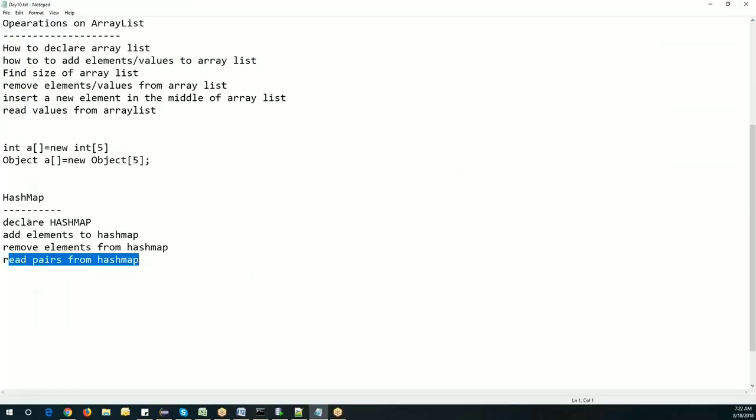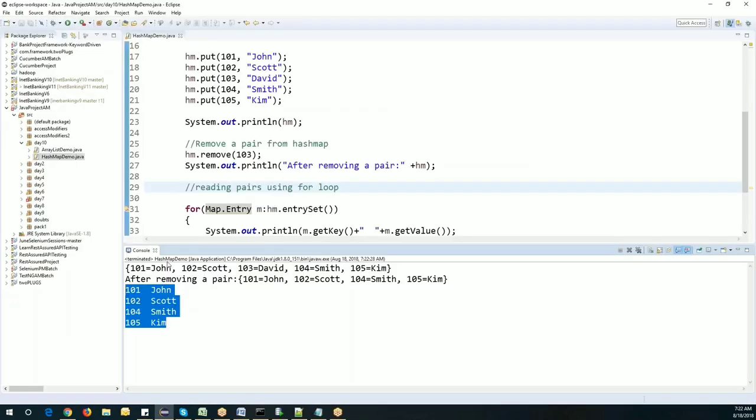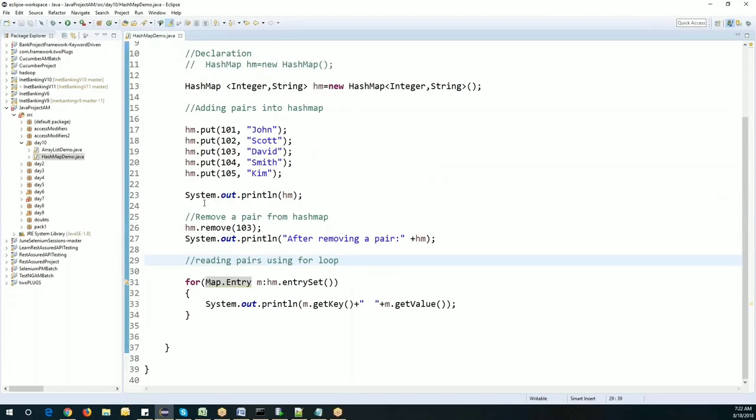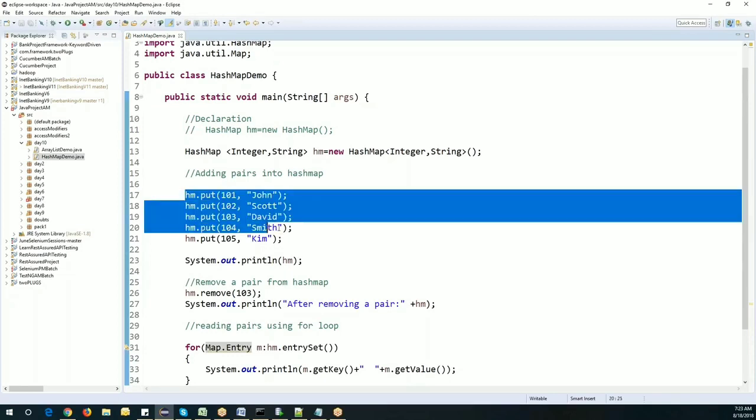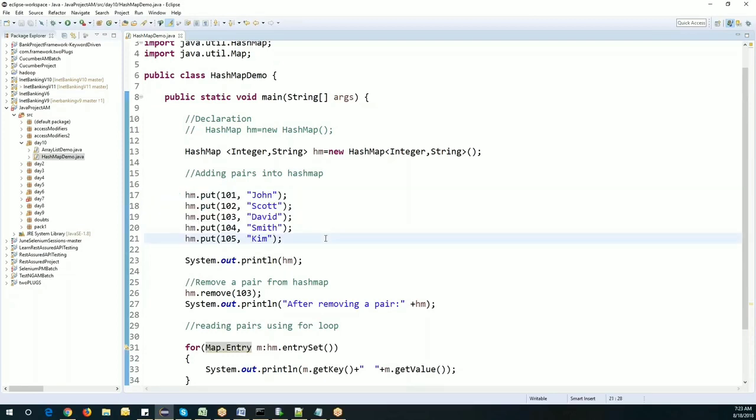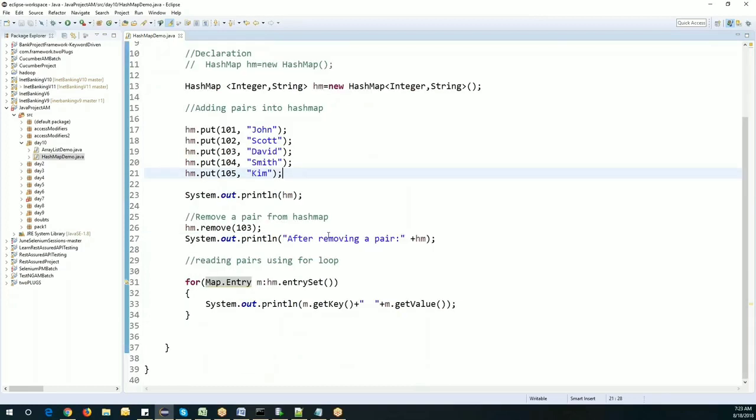So we have seen how to declare a HashMap, how to add elements, how to remove elements, and then how to read pairs from a HashMap. This is an important concept in Selenium WebDriver too. We use HashMap for data-driven test cases. We add different usernames and passwords and test the application using them. In those cases, we can just add data in a HashMap like this. That's a real-time use case.